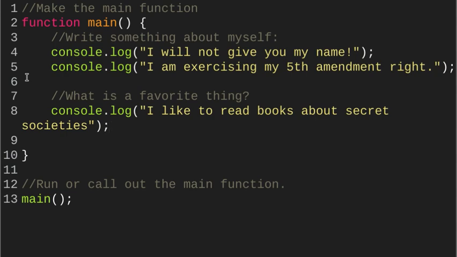Okay. Now remember, some common mistakes is forgetting this fancy bracket here at the end. Other things would be like misspelling or mistyping console, or maybe capitalizing L with log or console, or forgetting to run or call out the main function. You need to call it out down here. So I didn't do this, but I did forget, by the way. After I put in line 4, you should have ran the program and then make sure that this message shows up. I will not give you my name.